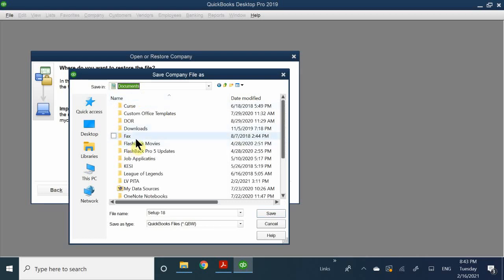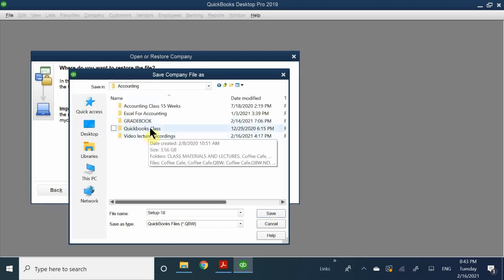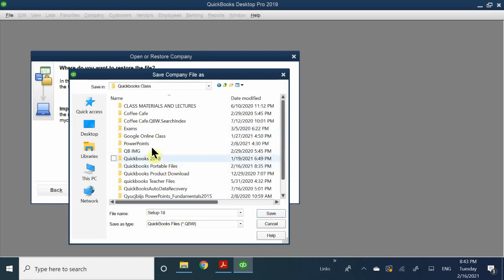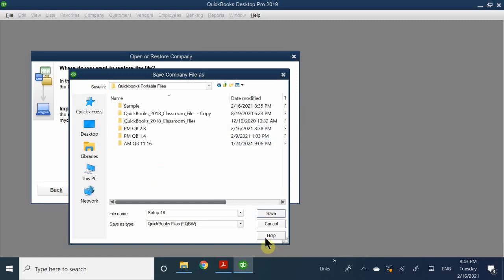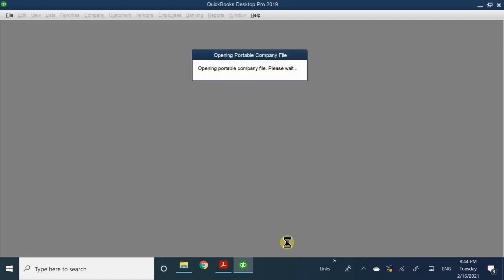Okay, and as we go here, we're going to go to LVPTA Accounting QuickBooks class again, and then we're going to go back to that QuickBooks portable file once again. And here I have a couple classes that I have already saved, so I'm going to go to one of those folders, and then I'm going to click Save.